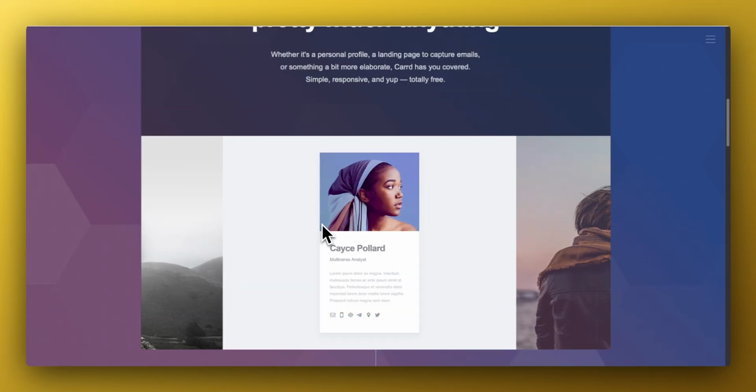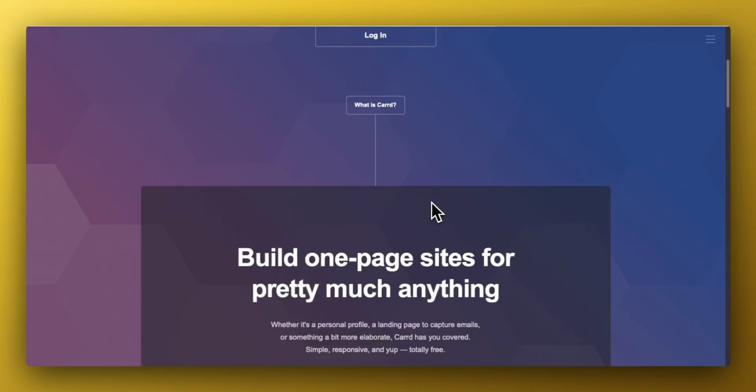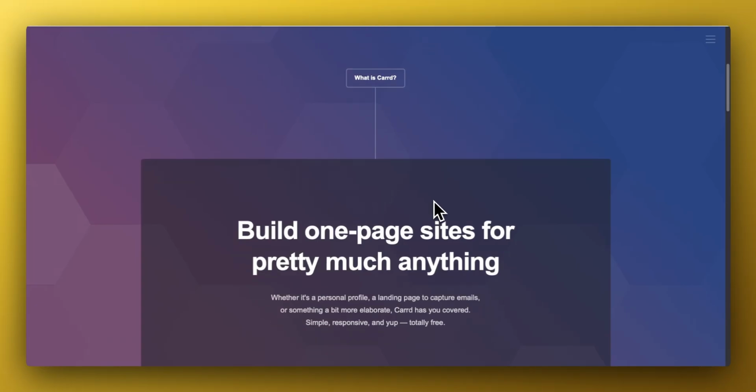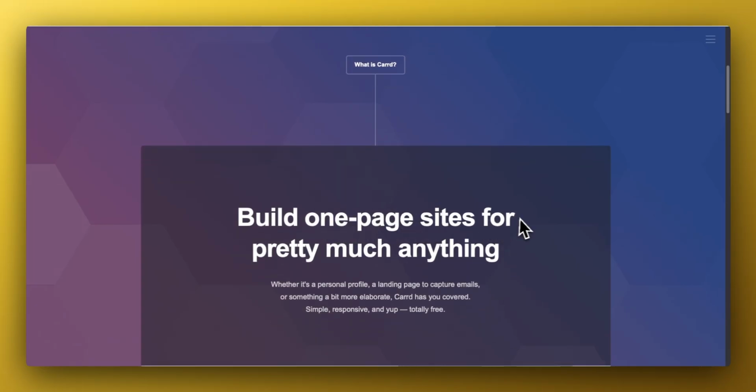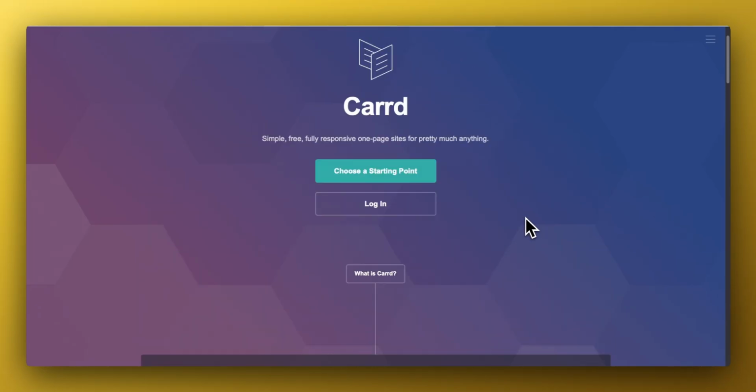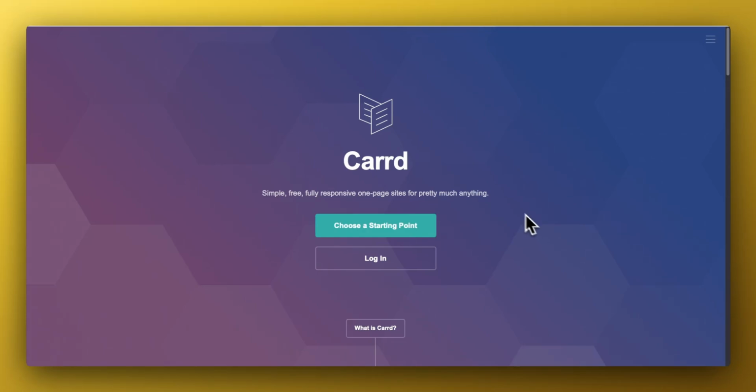So here's just a few samples. Well, my personal opinion, I think they really look great. Don't forget, this is a one-page web builder. And for a beginner point, I think that will be more than enough. So let's choose a starting point.